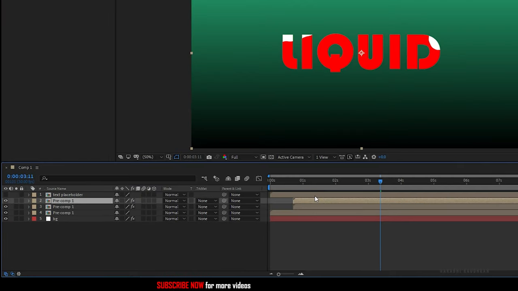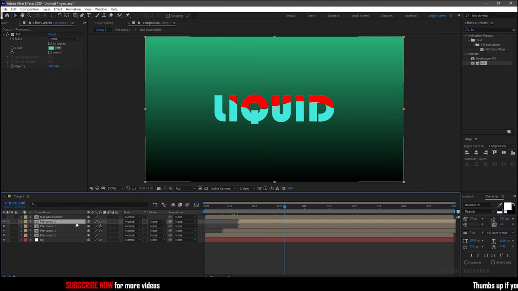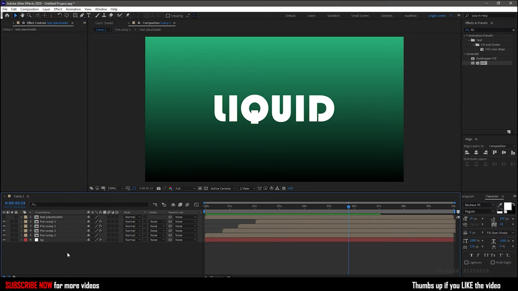Again, duplicate the pre-comp and change the fill color. Also, don't forget to offset the duplicated pre-comp by 15 or 20 frames. Duplicate the pre-comp as many times as you want. I am content with the 4 duplicated layers.